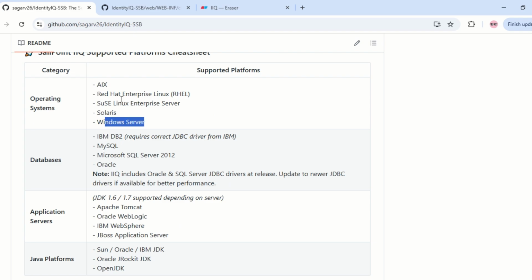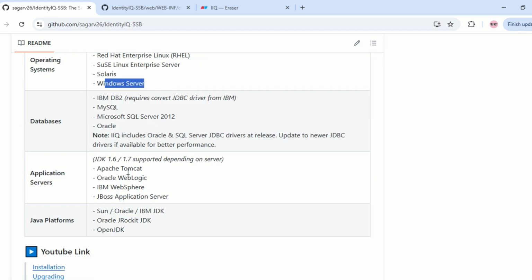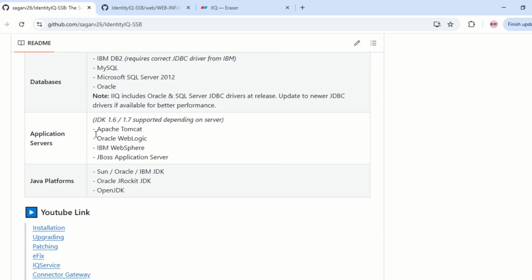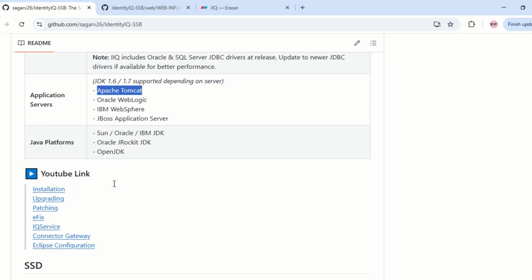Again, you can use the Mac or Linux system as well. For the database, you can go for MySQL, Microsoft SQL, Oracle or IBM. Then for the application server, basically people go for Tomcat itself, but again, it's your choice. Before installing, make sure you have Java, either OpenJDK or Oracle JDK.